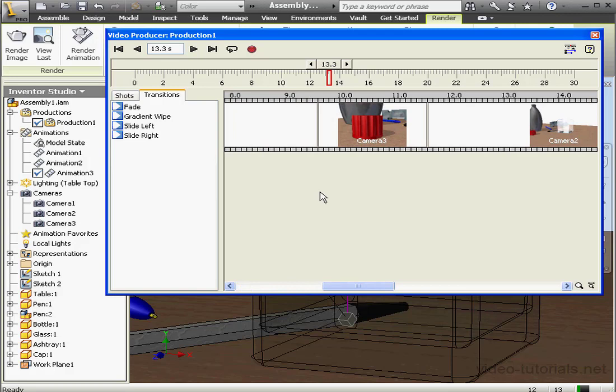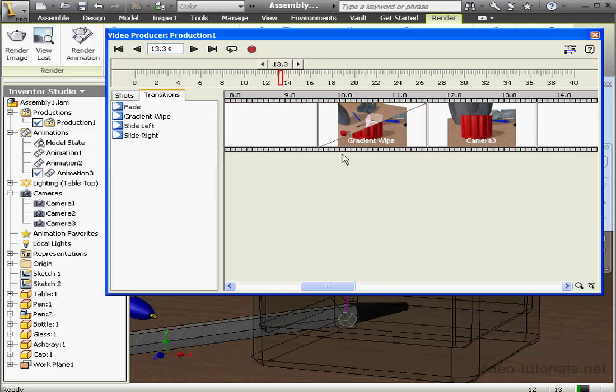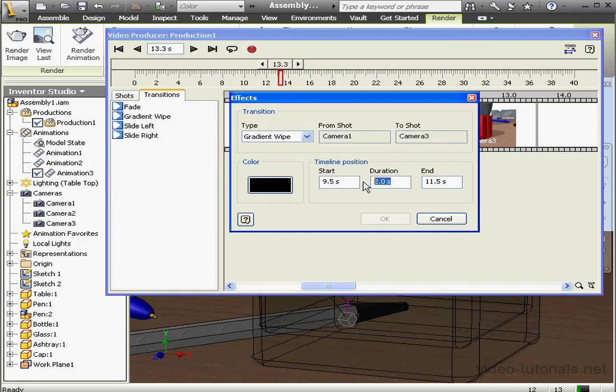Let's bring in a second transition in between our next 2 pieces of media. Let's drag in gradient wipe. We'll position it right here. Now let's right-click on it and select Edit. Let's make the duration 1.5 seconds. And here we've got the transition from camera 1 to camera 3. Let's click OK.